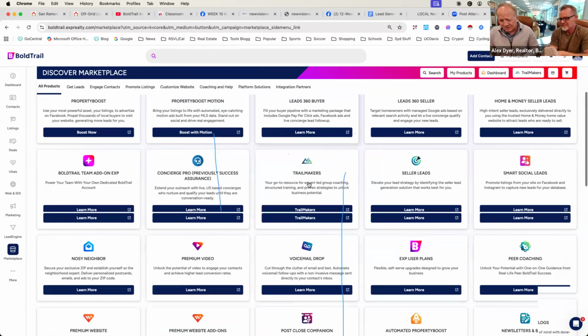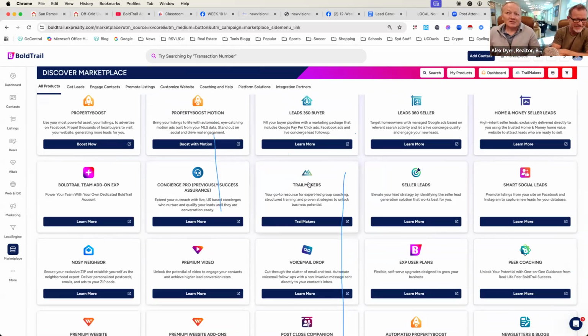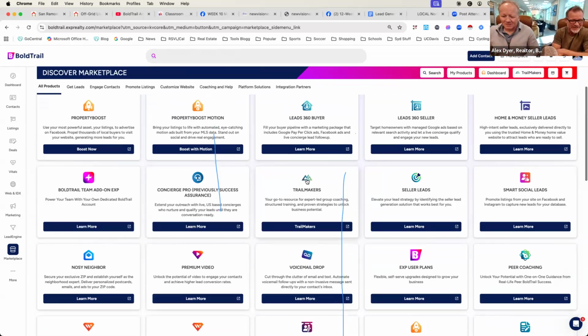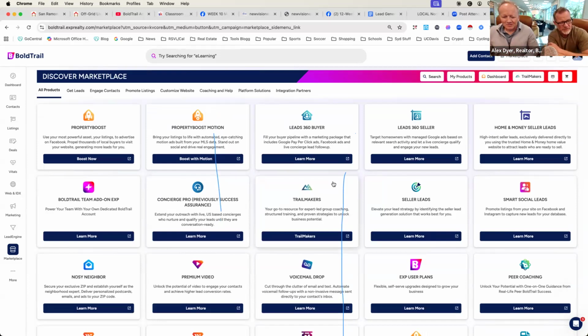Why is there streaks on here? I know someone has a program that's running a line on it. Yeah. Anyway, you might point out the property boost and the property boost motion. I've never seen the motion one.